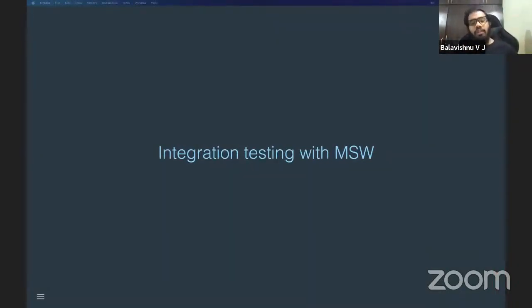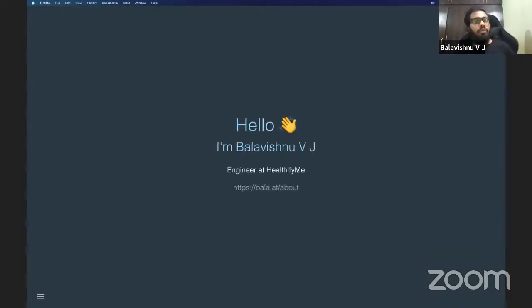So before we start, I'll just give you an idea of who I am. I'm Balavishnu, and I work at Healthify Me as an engineer, mostly in front end. Mostly I work on React and React Native projects. That's what I primarily work on. So yeah, that's more about me. If you are interested to know more, there's a link where you can get more information.